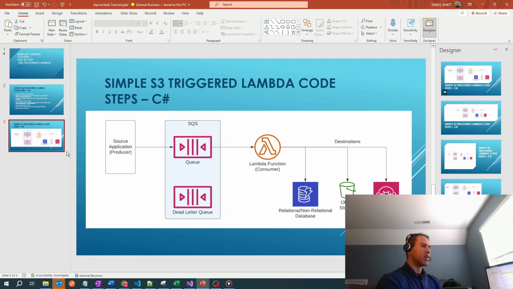We will also set up a dead letter queue, and a dead letter queue is useful when the queue is unable to process a message due to many reasons. It could be because of an internal exception, or some other errors happening on the consumer side. So we will send the messages after a certain number of retries back to the dead letter queue.